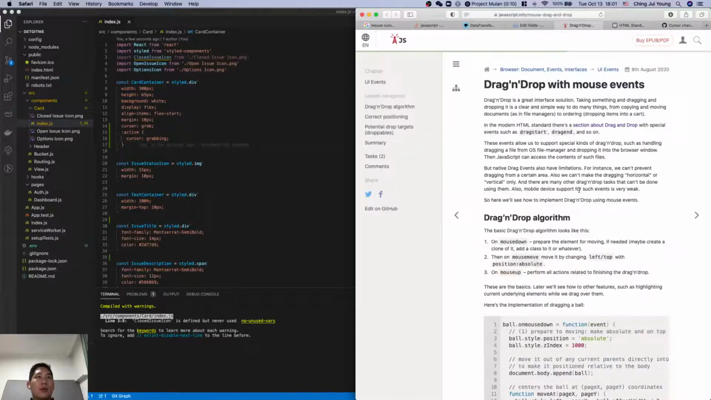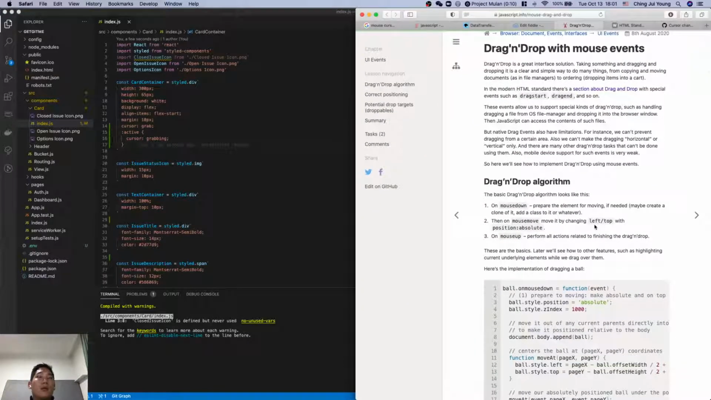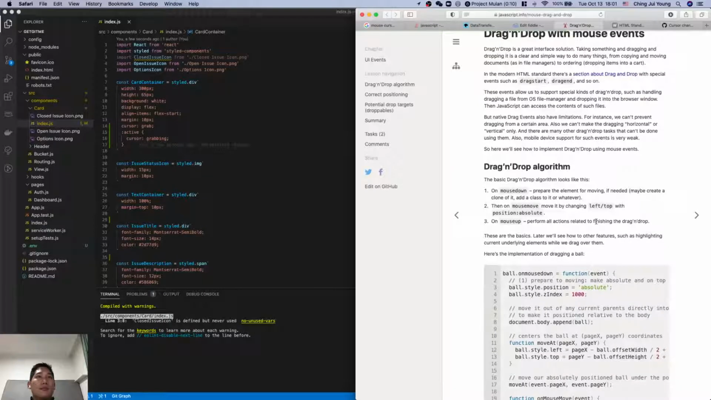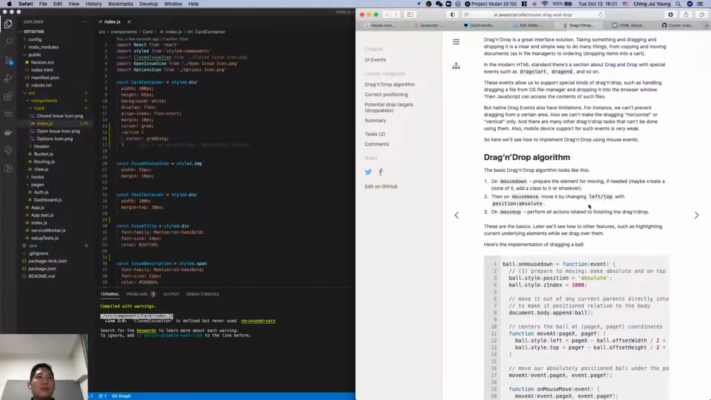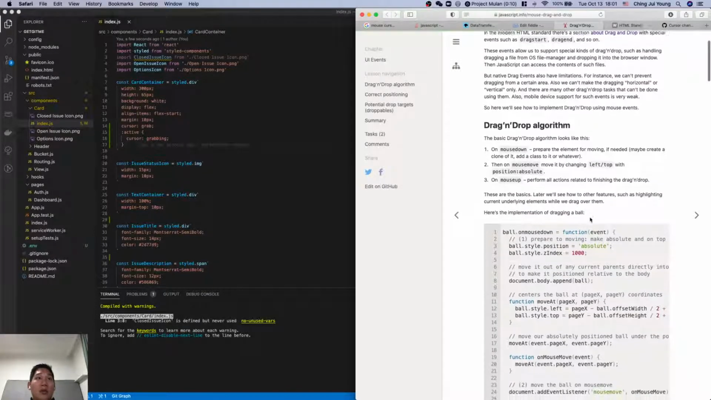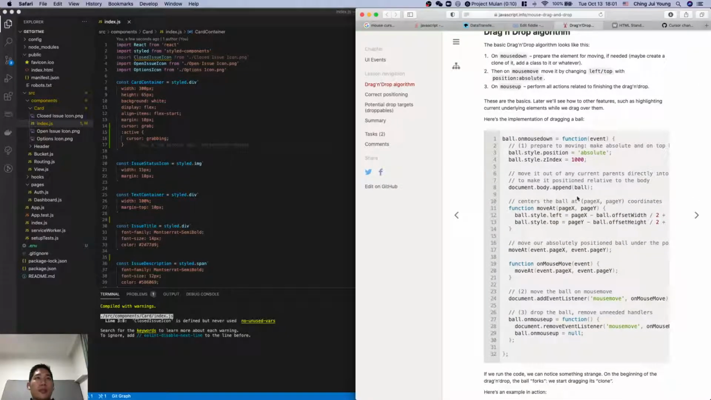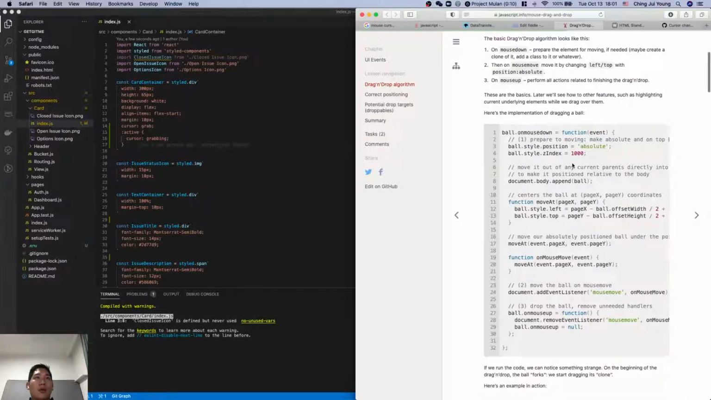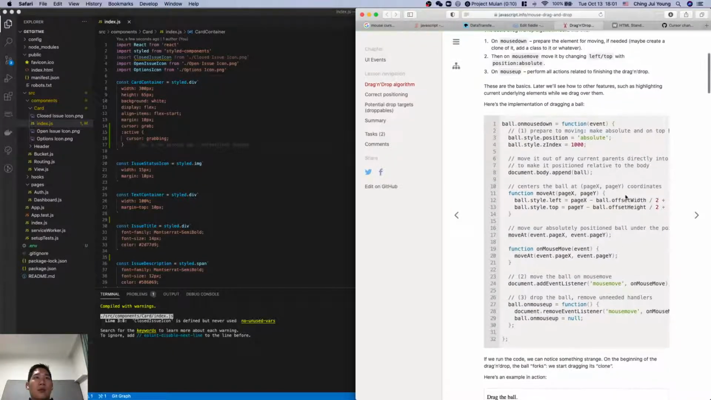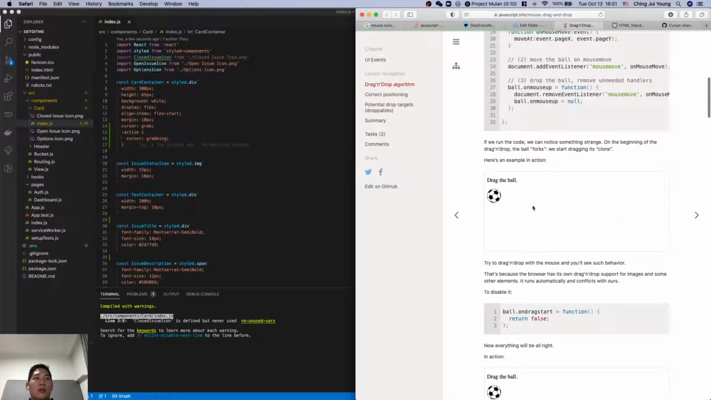Oh, this is very long. On mouse down, I'll prepare the element for moving. If needed, maybe create a clone of it, add a class to it, or whatever. Then on mouse move, move it by changing left and top with position absolute. On mouse up, do all actions related to finishing. Then we'll see how the other features like highlighting work. On mouse down, style that position. Okay. Append.